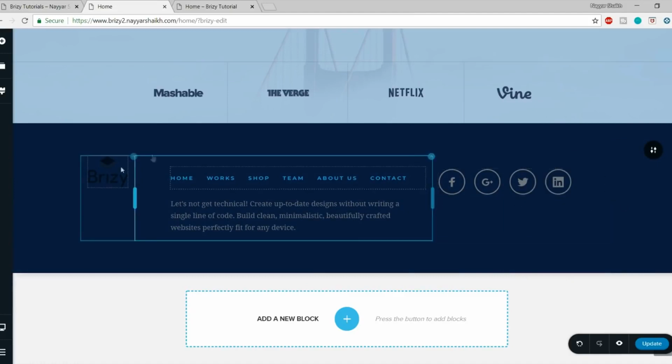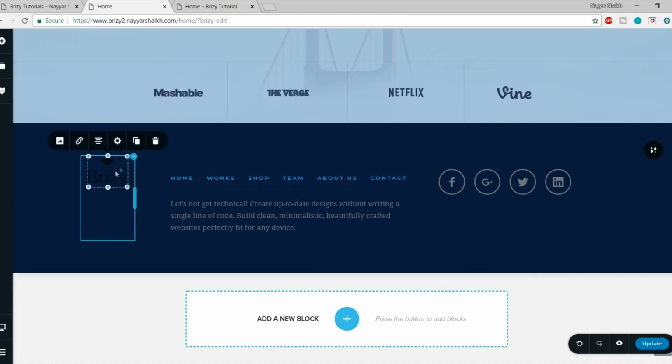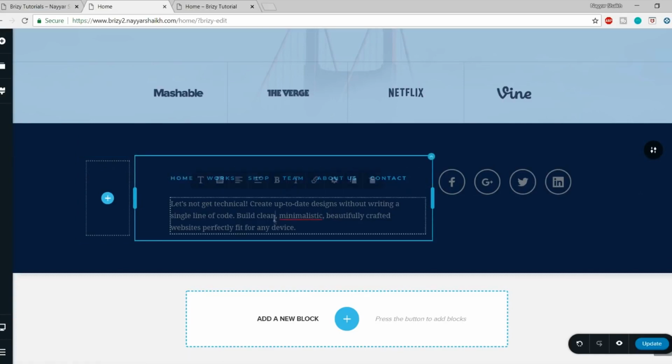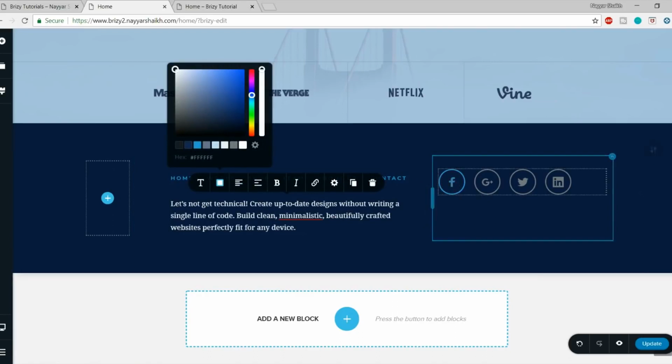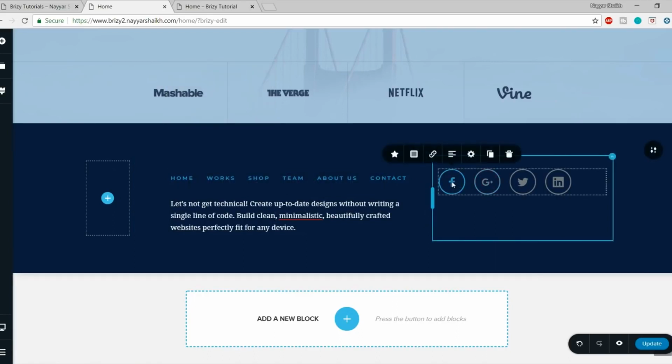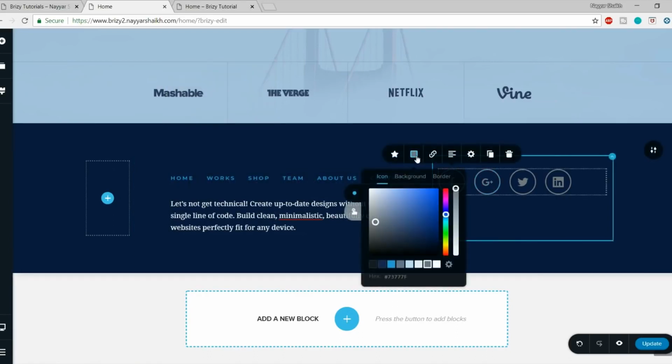Now let's change everything to a lighter color. I'll simply delete this thing first. Then if you want to change this color, let's make it white. Then we have these icons. If you want to make them white, it's really easy. Select this icon, we have seen how to do that. Select it, make it white.